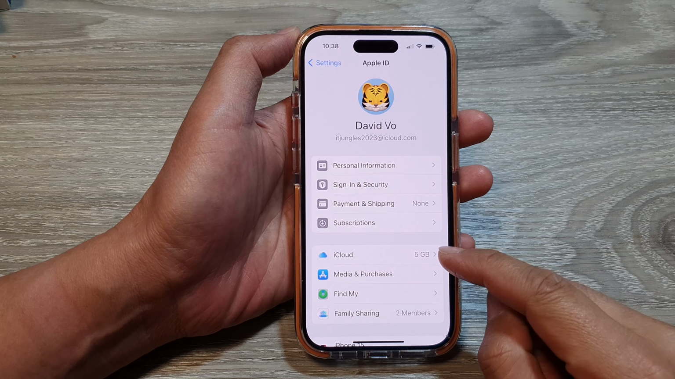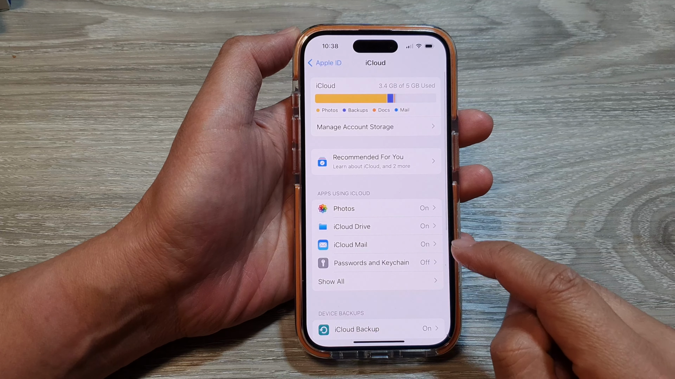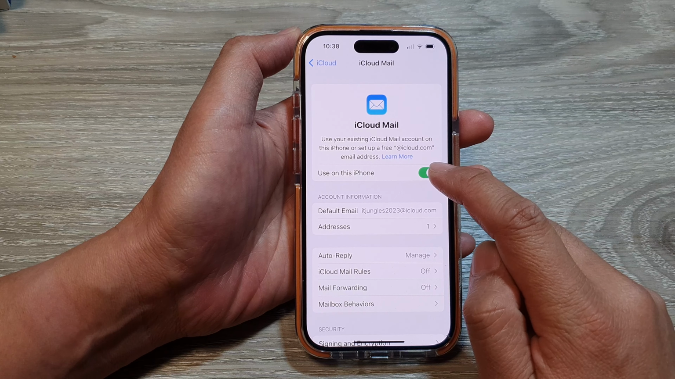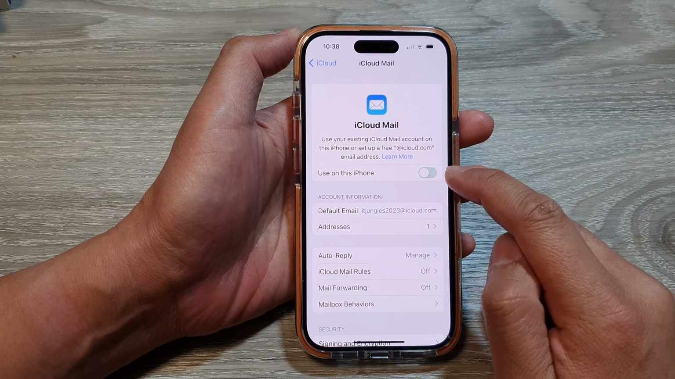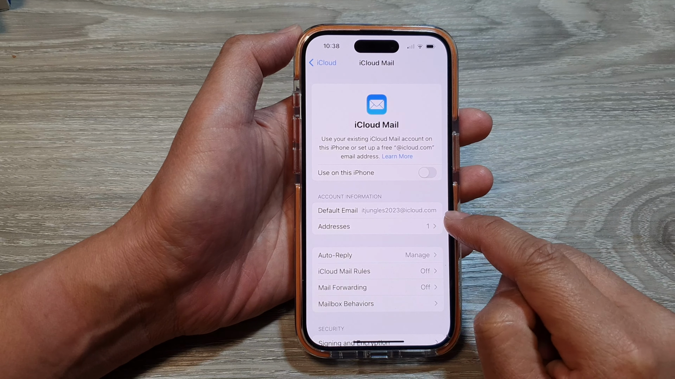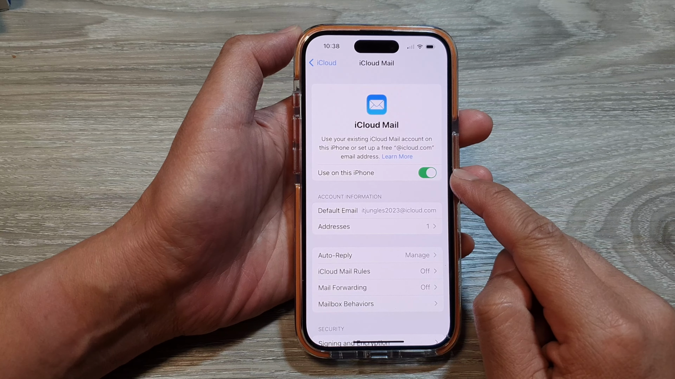Next, we go down, then tap on iCloud. In here, tap on iCloud Mail. And at the top, tap on Use on this iPhone. Tap on the toggle button to turn off iCloud Mail. If you want to use iCloud Mail, you can switch it on.